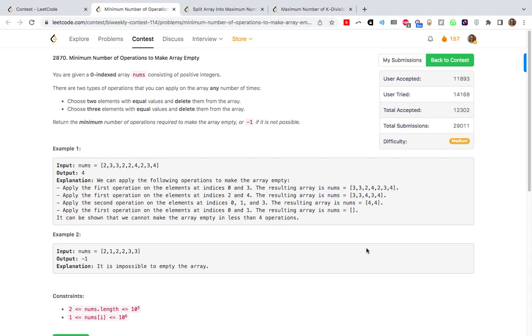Trickier. Make the array empty. Okay. So choose 2 elements with equal value and delete them, or choose 3 elements with equal values and delete them. Okay, so this seems pretty straightforward. Anything that appears 2 times or 3 times I can obviously get rid of. But also if it's more, right? 4 is 2 plus 2, 5 is 2 plus 3, 6 is 2 plus 2 plus 2, or 3 plus 3. Basically anything that doesn't appear once is fine.